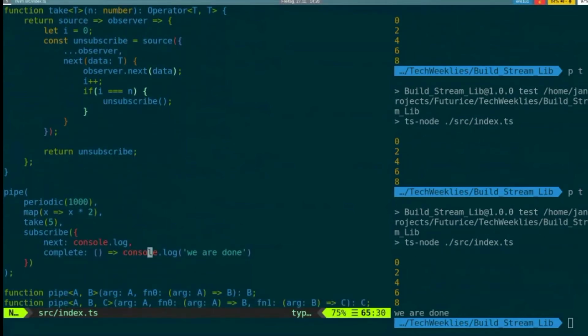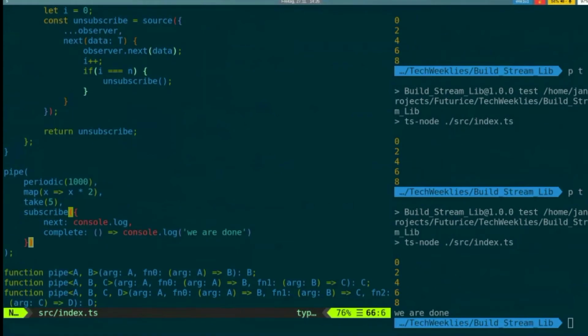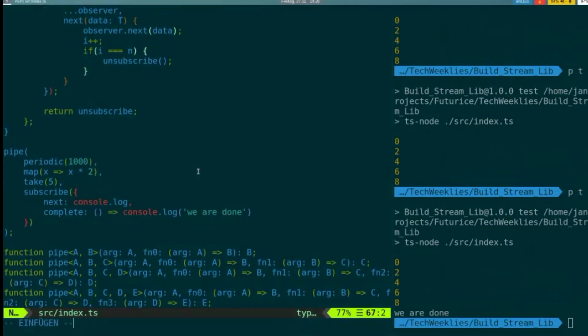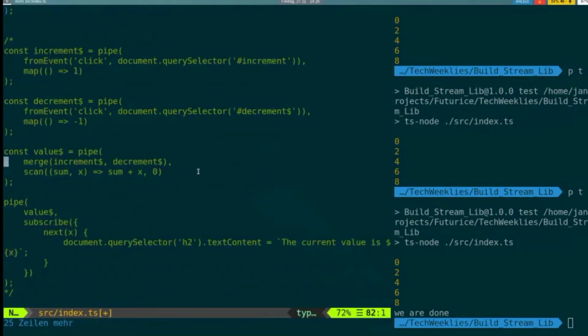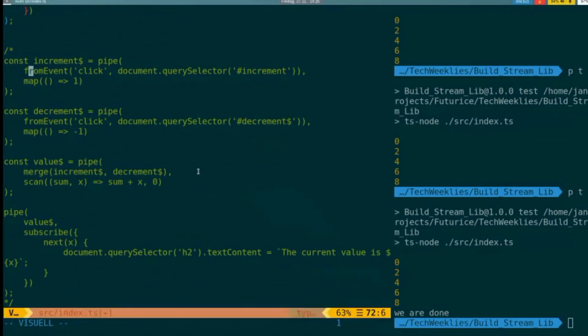So let's extend our vocabulary a bit again. As for the target where we want to go, I showed you last week this example program, the simple counter application here. So this is where we want to go. We want to have an increment stream that takes click events from the DOM, merging of streams, scanning, and then subscribing. So we have subscribe, we have pipe, scan is missing, merge is missing, and fromEvent is missing.